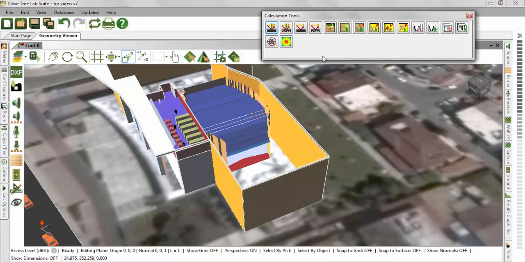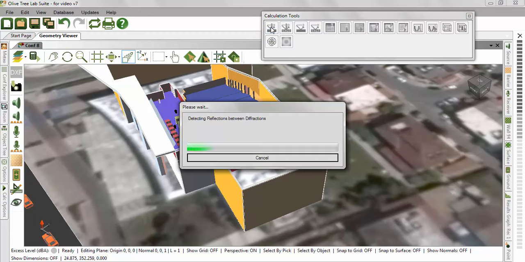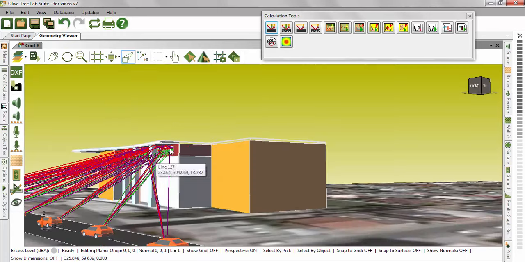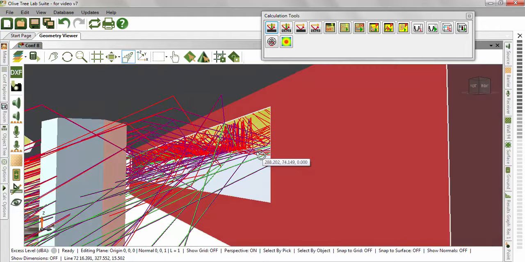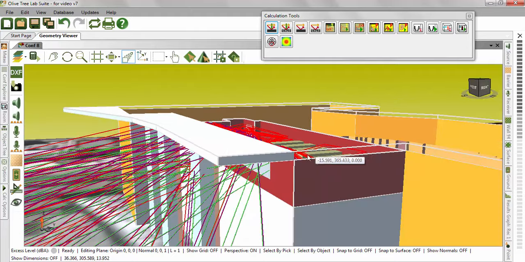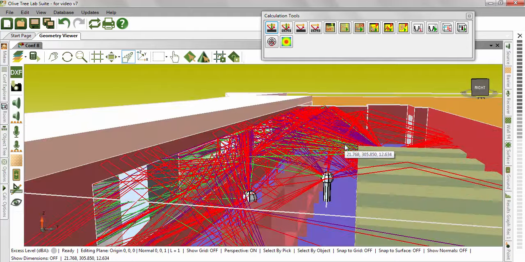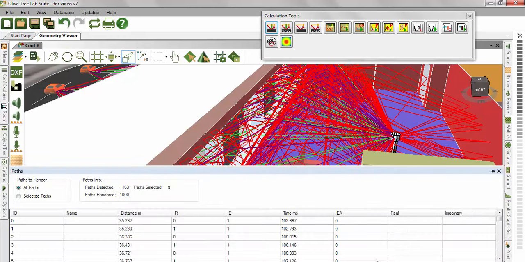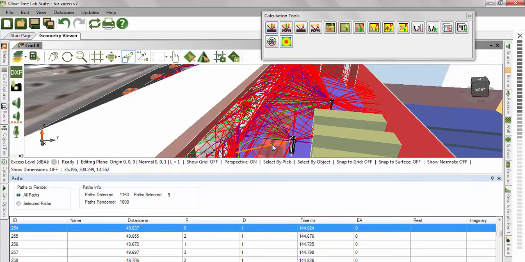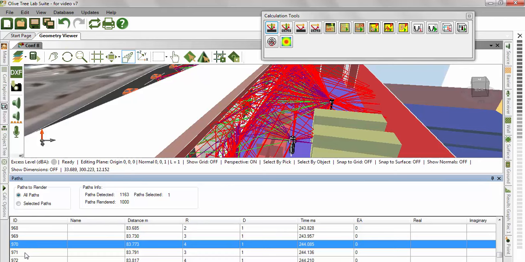You also have the option to show all the paths before running a calculation. Just press the Show All Paths button, and the top strongest paths will be displayed between each source and receiver. In the Path Explorer, you can see each path's contribution, and by selecting a particular path either in the Geometry Viewer or in the table, the corresponding path will be highlighted.